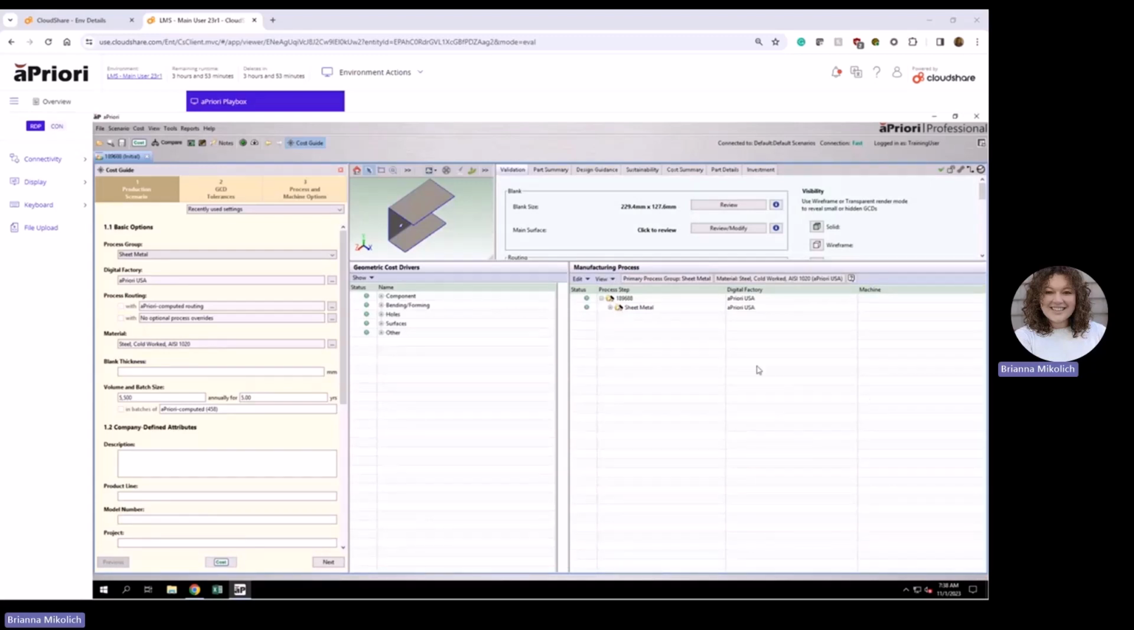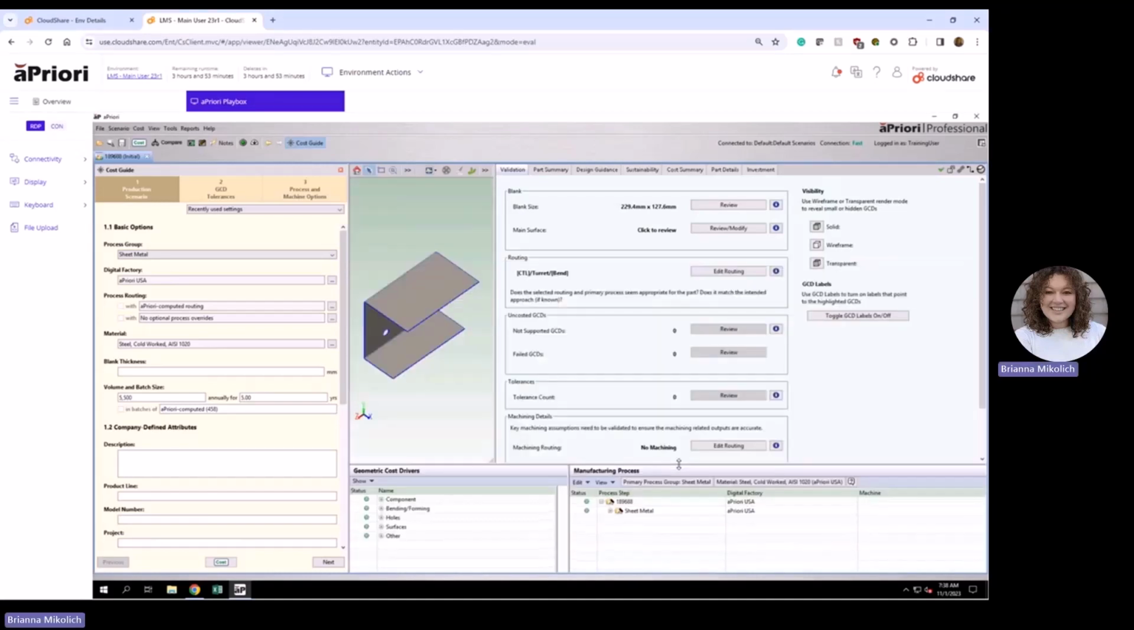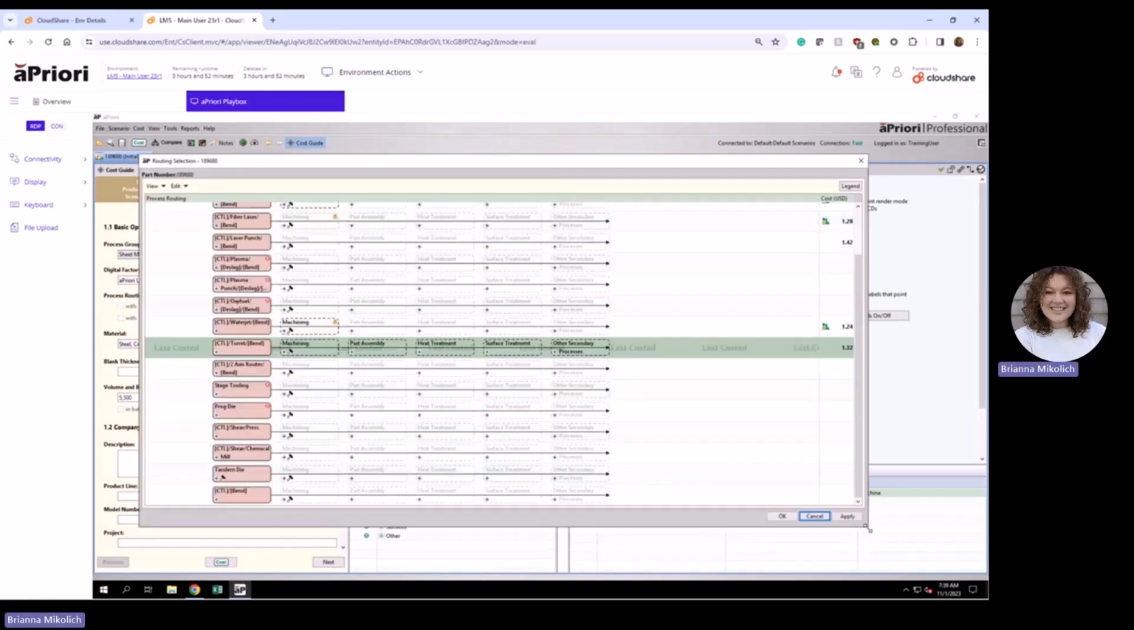Once the part costs, review the routing. The easiest way to get to the routing is in the validation tab, which opens automatically for parts. The selected routing is cut to length, turret, bend, but I want to look at all the routing options. The routing dialog opens and the selected routing is highlighted in green. There are two feasible routing options. Those are turret press and laser punch.